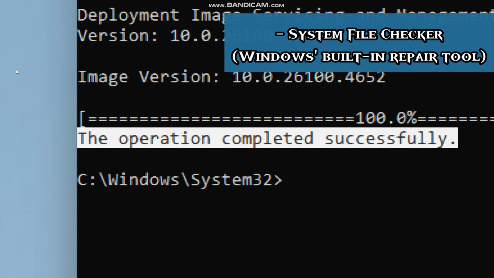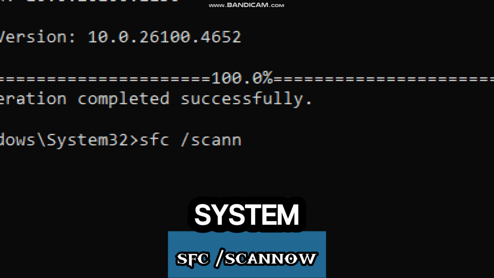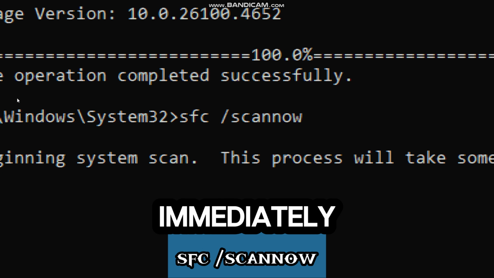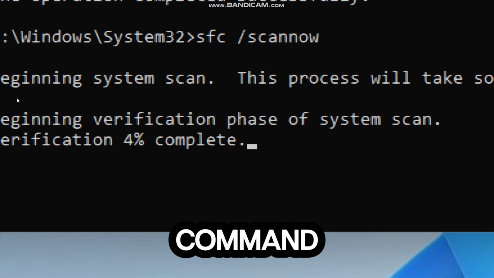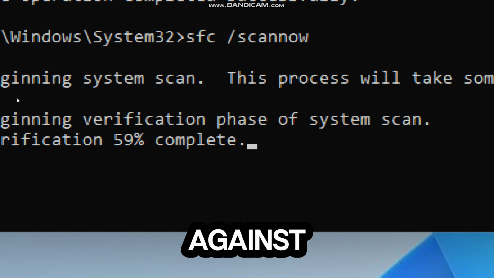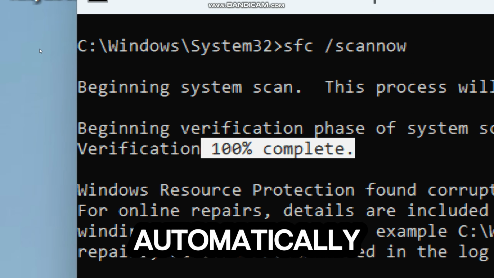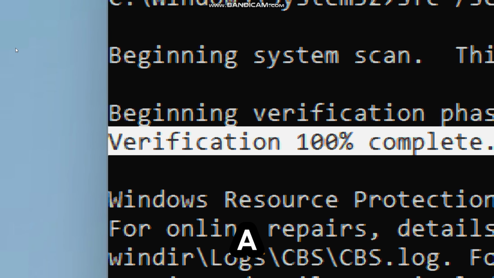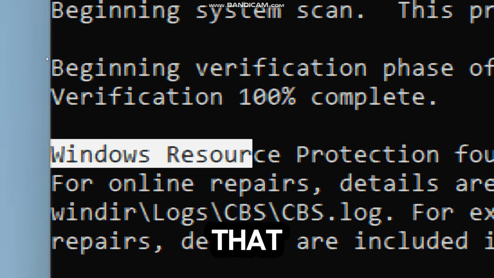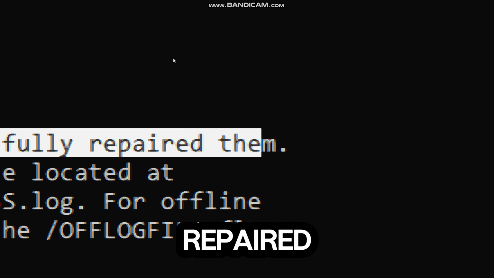After DISM completes, run System File Checker. Type sfc /scannow, which scans all protected system files and repairs them immediately. This command scans critical system files and compares every file against digital signatures and known good versions. When done, it will automatically repair corrupted files. A successful output will indicate that Windows Resource Protection found corrupted files and successfully repaired them, which is a good result.